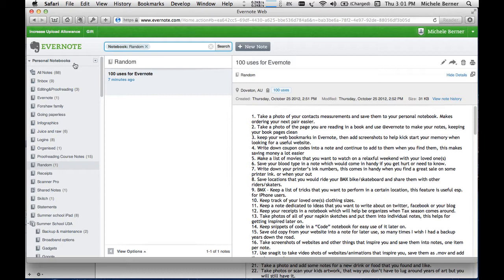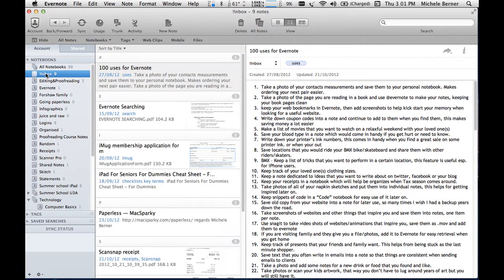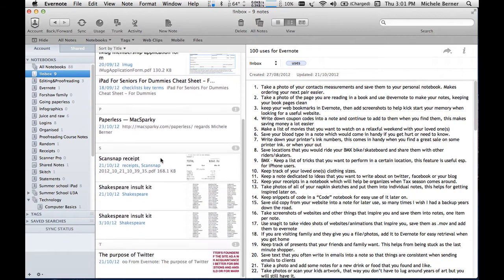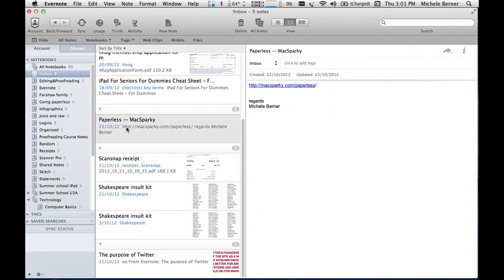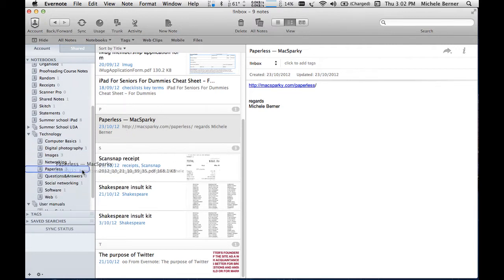Back into the desktop version. The other things you can do with notebooks. There, in my inbox, there is another note that I did recently, another paperless one that is in the inbox that I'd like to move into the paperless notebook. Now I can do it by dragging it into the Random. I can drag into paperless. Paperless is down here, so I can drag it in and do it that way.